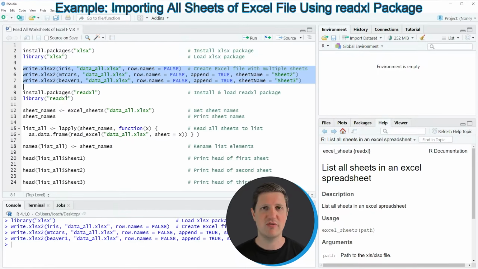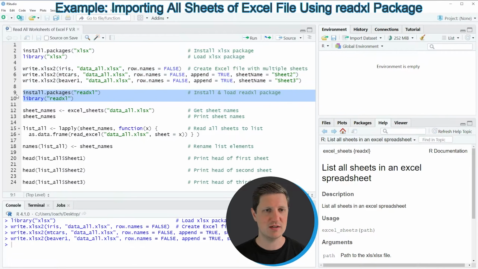Then we can use the functions of the readxl package. And in order to use the functions of the readxl package, we first need to install and load the package, as you can see in lines 9 and 10 of the code. I have installed this package as well, so for that reason I'm just going to load it with line 10 of the code. And after running this line of code, we can use the functions of the readxl package, such as excel_sheets.